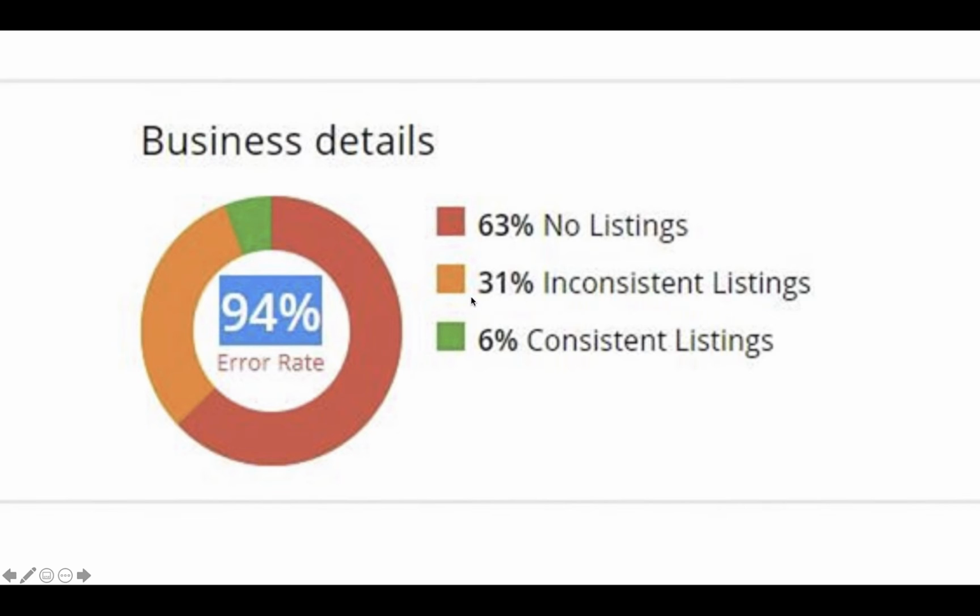Then we've got 31% inconsistent listings. Now, no listing isn't necessarily a negative. You don't have to have it listed everywhere. But inconsistent listings, when you're trying to target a specific local area, a small, condensed community, those inconsistencies, especially if they've got different addresses from up and down the country and different things like that, can pose a problem for your business.